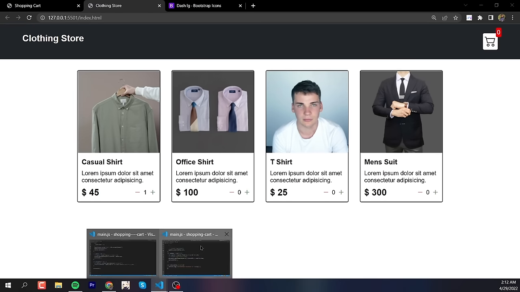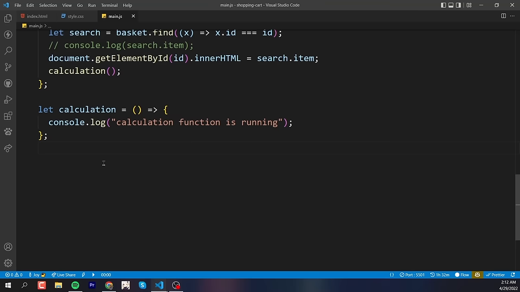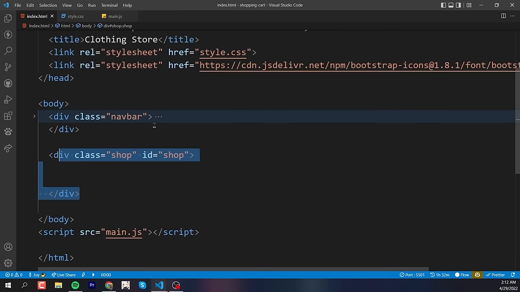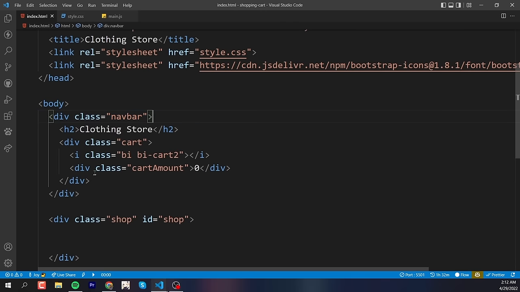So how do I target this? Look at this. Okay guys, let's go back to our index.html here and then open the navbar. Do you see this here? We have something called cart amount. It is a class. We want it to be an ID so that we can easily target that inside JavaScript. Just copy the same thing, and then you put your ID equal to double quote. Now paste the thing. Done.